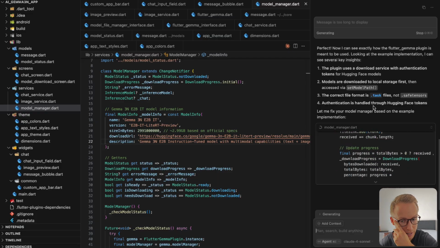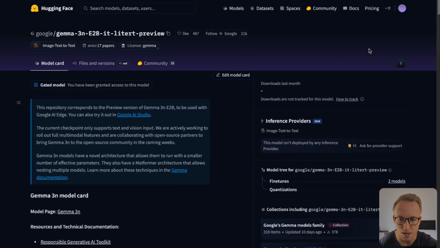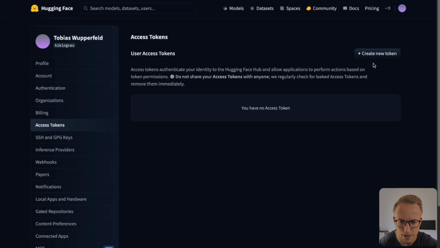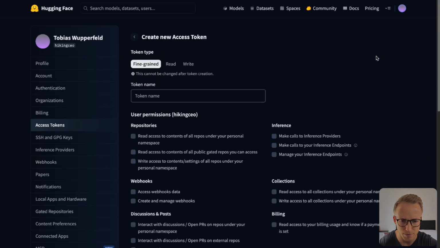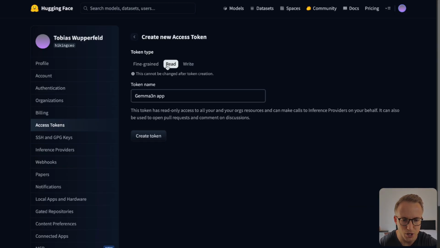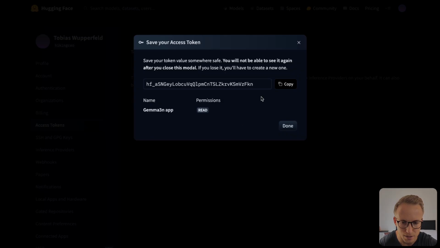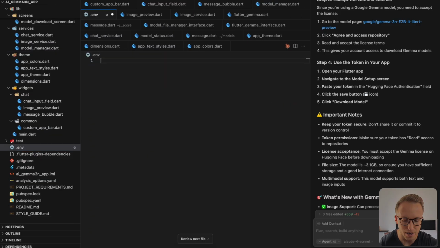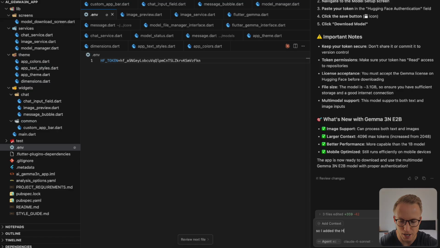Okay, so we need a Hugging Face token. Okay, it's basically an access token. Here, access tokens. Now I need to log in again. Okay, and now we can create a new token here. Let's call it Gemma3n app. And let's only give it read permissions and create the tokens. Here we copy it. So let's create a new file .env and let's call this hf token, paste it in here. I added the hf token to my .env file, import this in the model manager.